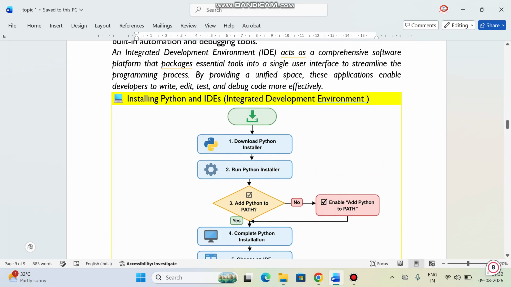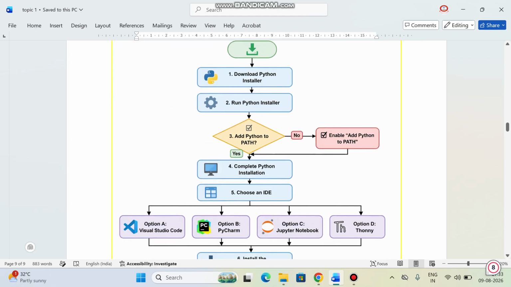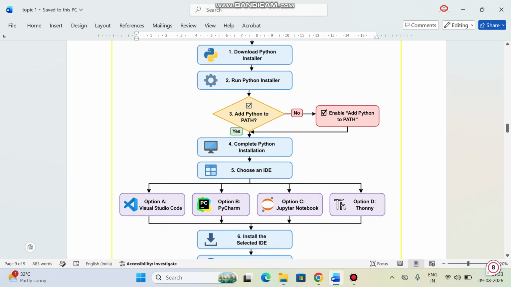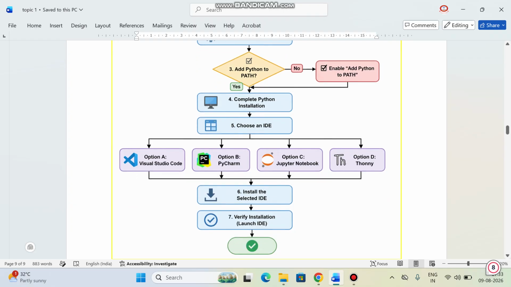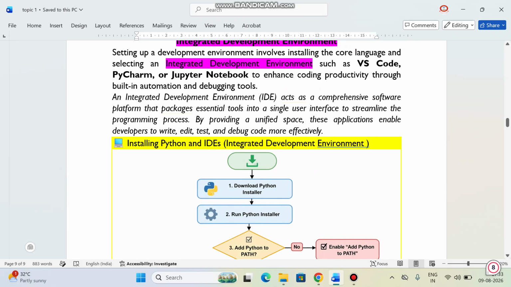If you download the Python version and run it, you can add Python to the path. Then just complete the Python installation and choose an IDE. If you run Python by using these IDEs, that is VS Code, PyCharm, Jupyter or Thonny, then it will be much easier for you to work. Although you can work with plain Python also, if you download it on your desktop, if you use these IDEs, it will make it very simple for you to learn and to develop code related to different fields.